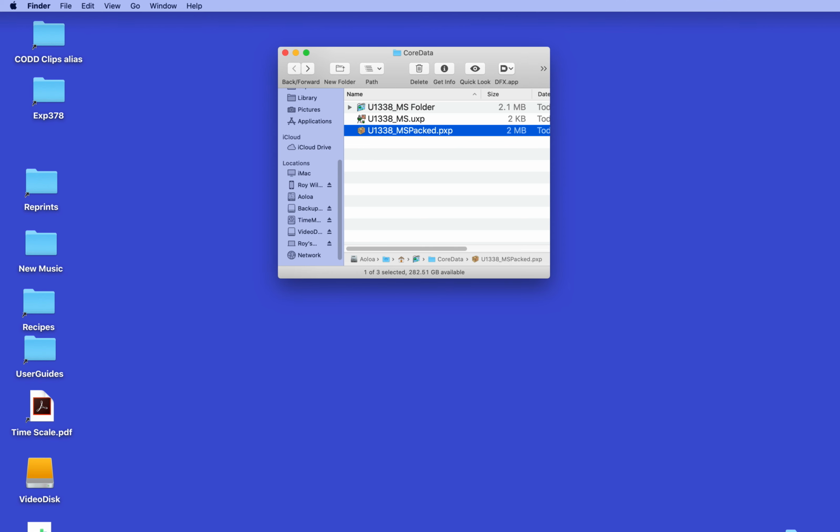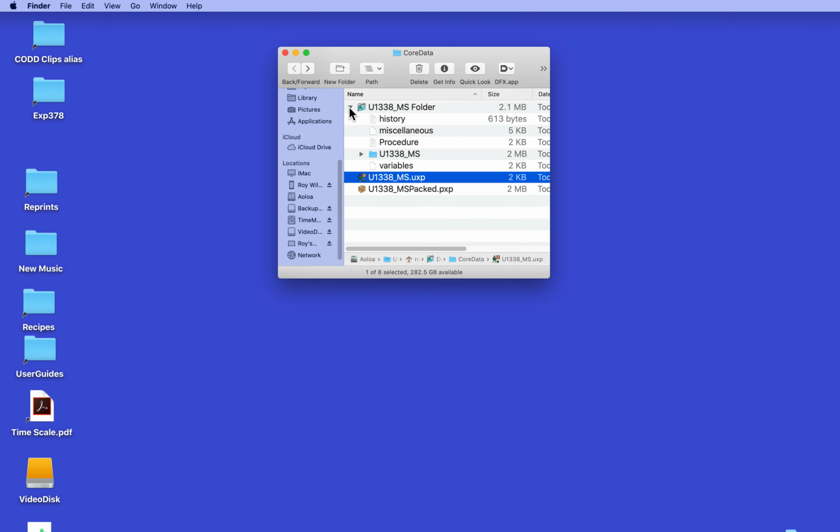Let's talk a little bit about the way that IGOR stores data. Basically, IGOR uses two different methods for saving their experiments. There's the packed experiment, which is this one here with the type file .pxp. Then there are the unpacked experiments that consist of a very small file of instructions to load data and such, and a folder that contains the actual data in the experiment.